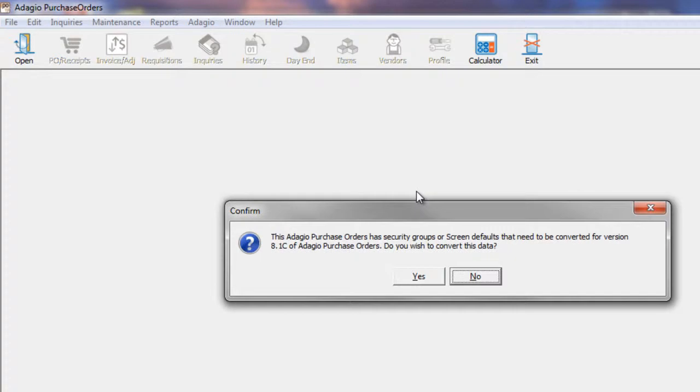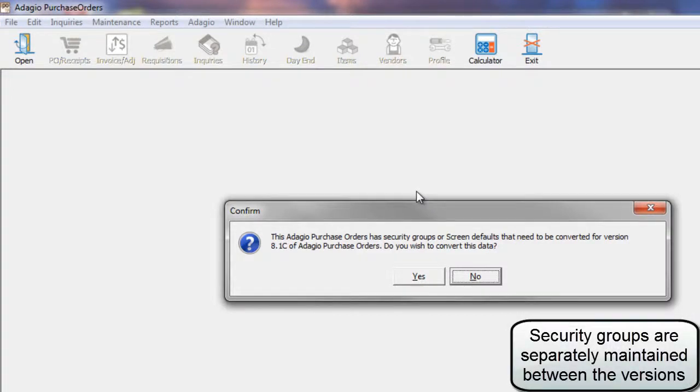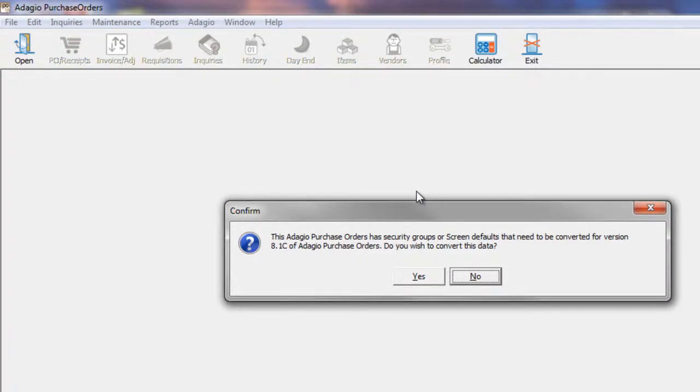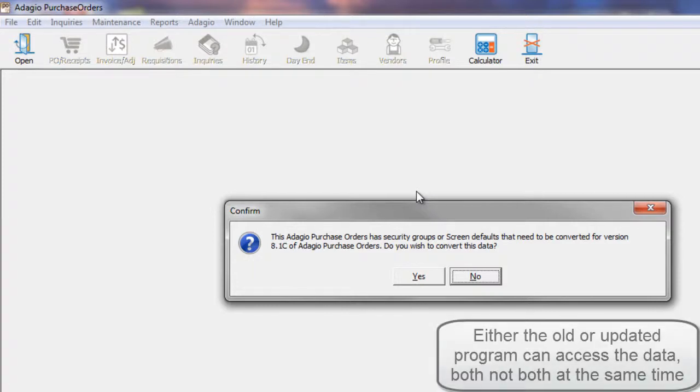You'll get a message indicating that the database will be converted, and this is really just to create new security groups and an entry template. The original data will not be converted in a way that you can no longer access it with Purchase Orders for Adagio version 8.1B. But you should be aware that you can't have both programs running on the same company simultaneously.